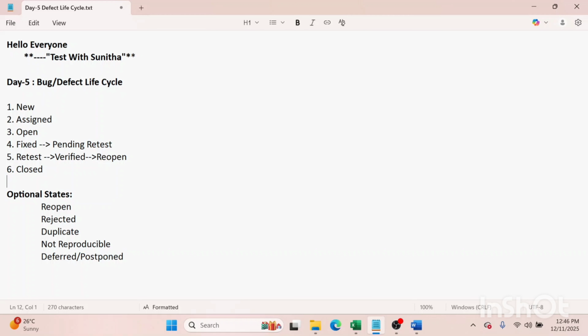In today's session, we are going to learn one of the most important topics in software testing, that is bug life cycle, also known as defect life cycle. So let's get started with the bug life cycle.